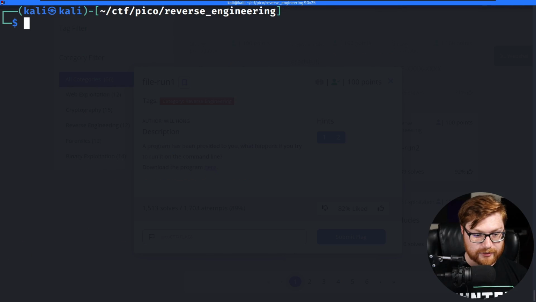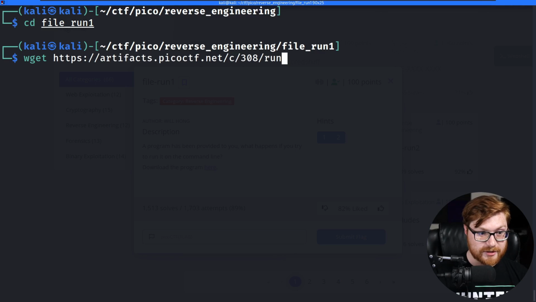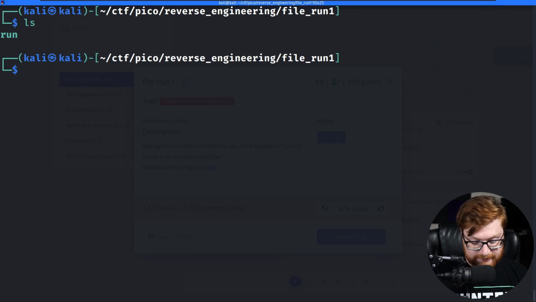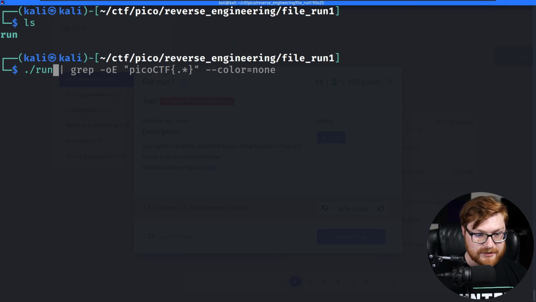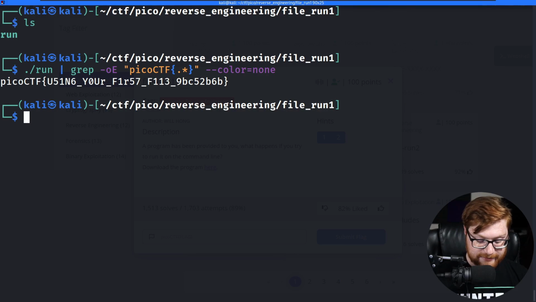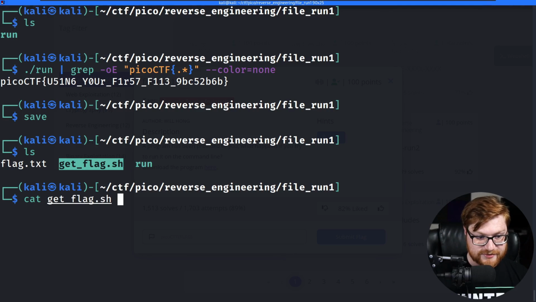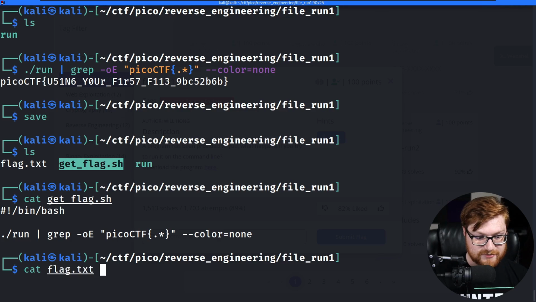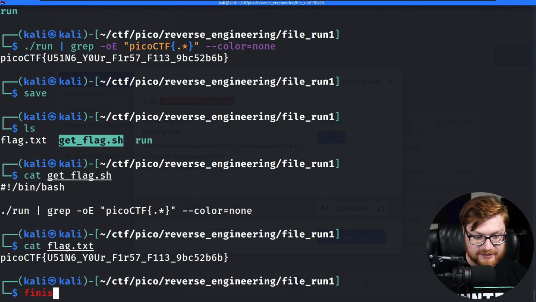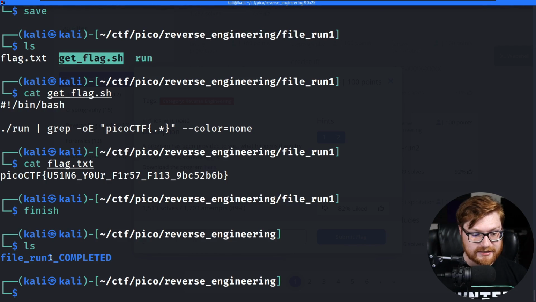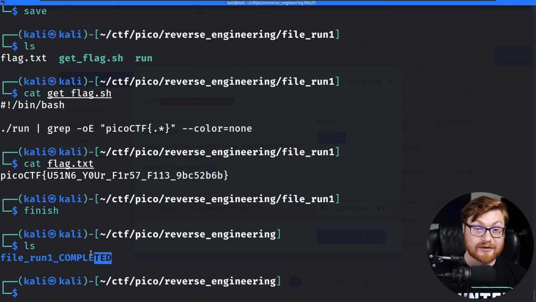We'll create a file-run1 directory. Move into it. Wget the file. Mark the run binary as executable, and we know that we would run and grep for only the flag. And if we could save that, cool, now we have our getFlag.sh script already completed for us. We have saved our flag.txt value, and we could now finish and say that challenge was done.